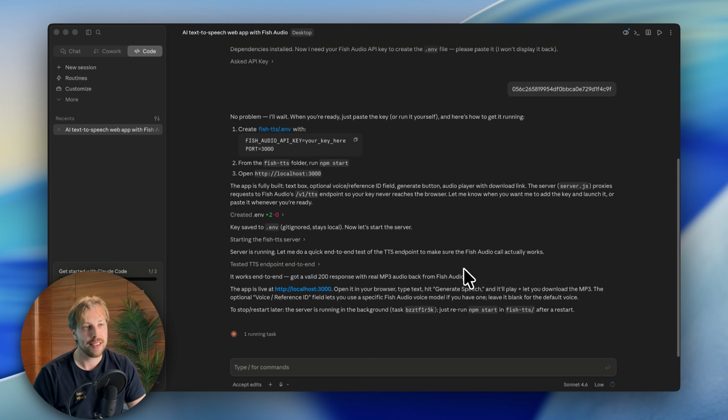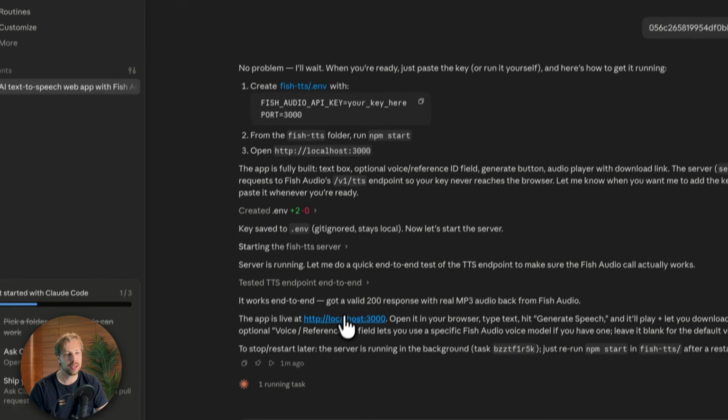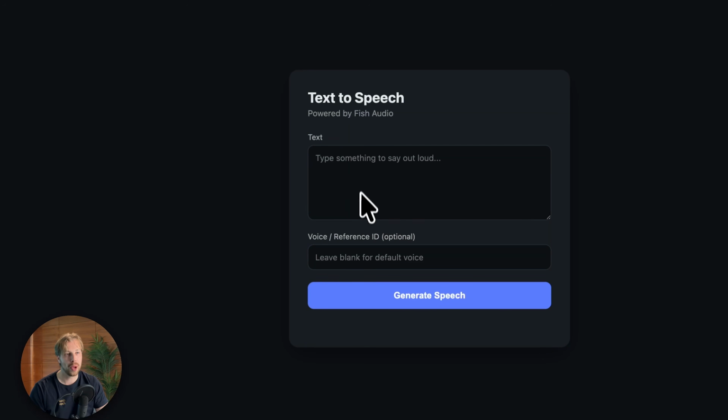And after this step, the AI tells you that the app is live at this address. Obviously, this is an address that you can access, but you cannot send this link to anybody because this happens locally on your device only. So if I click on over here, it will open a text-to-speech generator like this.